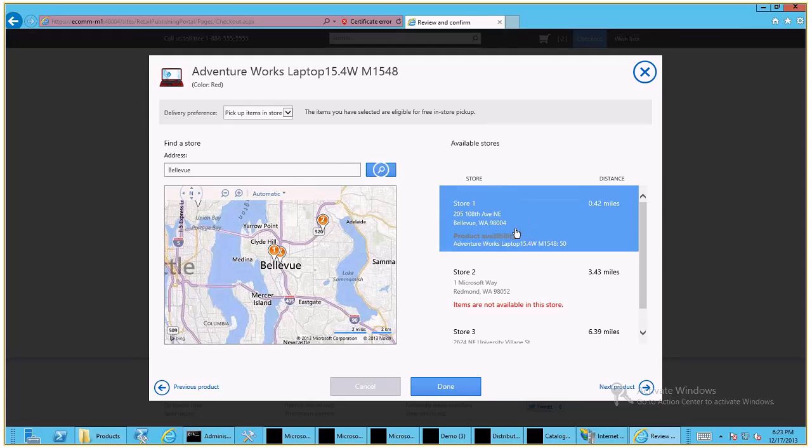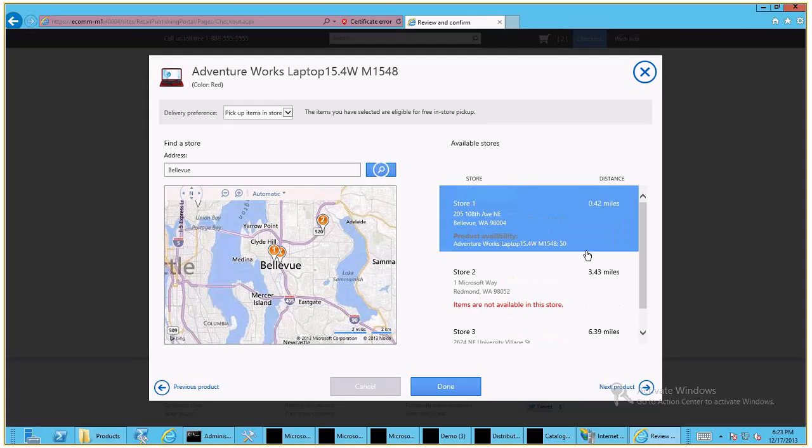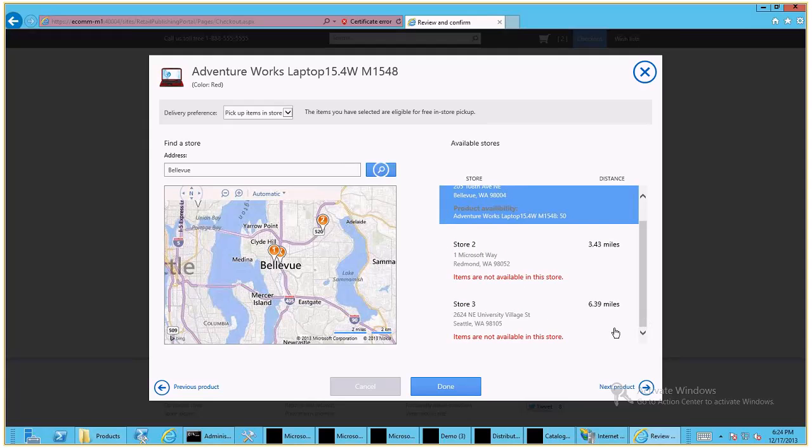There is one in Bellevue, apparently one in Redmond, and there's one in U Village in Seattle. But what you also have with that is information that's basically giving you the availability of this item. So in this case, it's saying the AdventureWorks laptop, you have 50 quantity of it available in store one, which is a good way for you to know that you want to pick it up there, versus store two, which is not available, and store three, where it's not available.